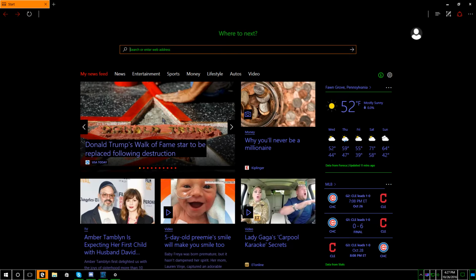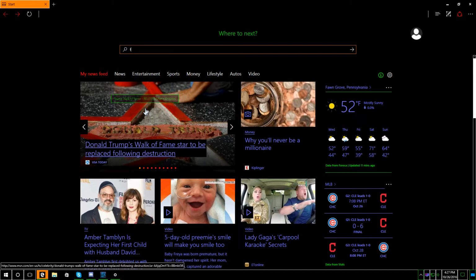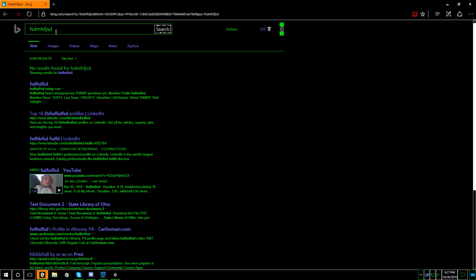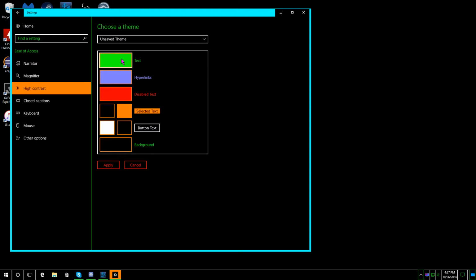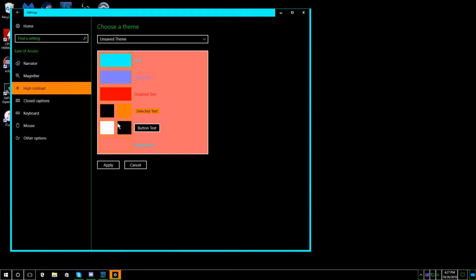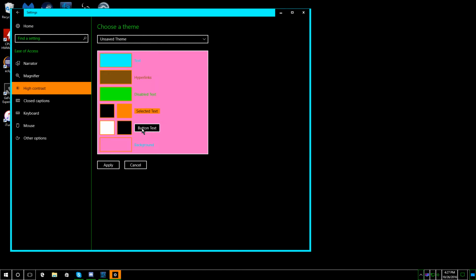And now, whenever I go in, my text is, oh, it's not green. I don't know why it's not green. Now it's green. See, all the text is green. Links are blue. If you ever want to change around the colors, just go into this box. Say I want teal text. I want a pink background. Want some green disabled text. Make that brown. Hit apply.